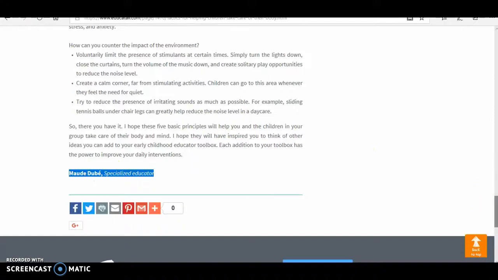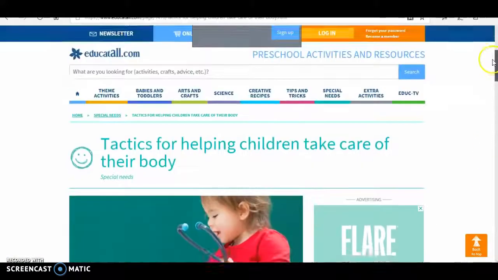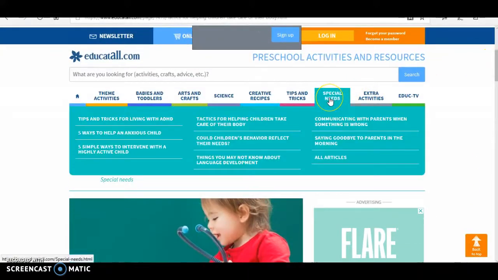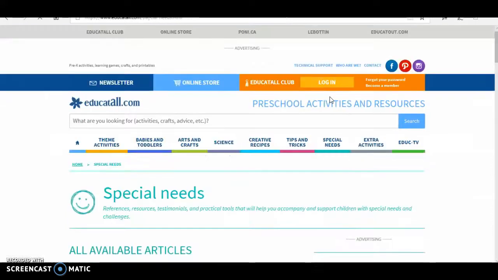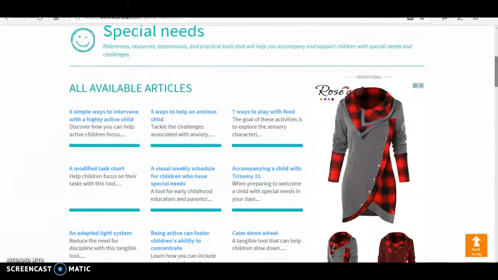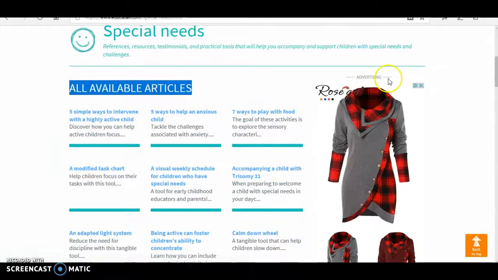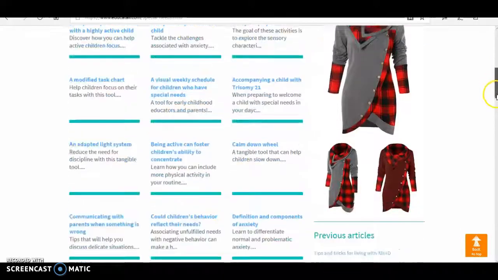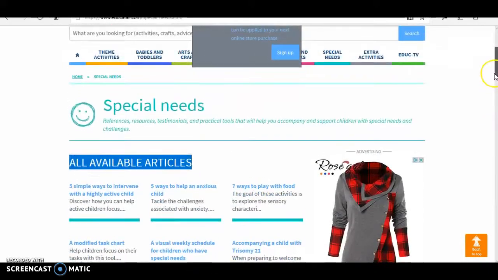But if you click on the title, like that, you will see all the articles, all available articles in the website. So those are from different people like moms, educators, and more.